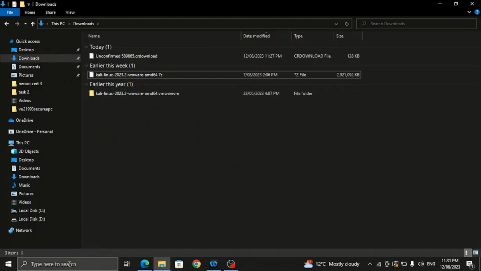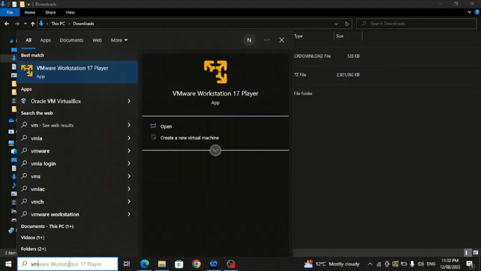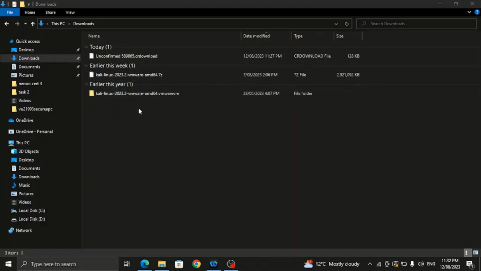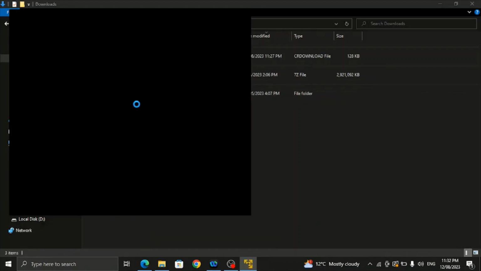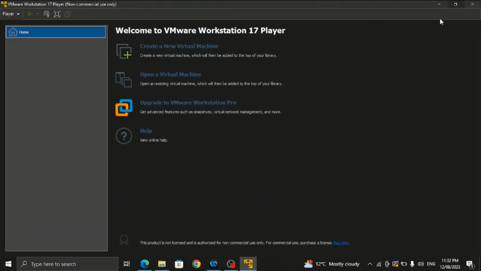Then we go to the search bar and write VMware Workstation Player, which I have already installed, and click there. Now this application will be launched on my computer. Yes, so this is VMware Workstation Player, which I installed in my previous video, and here we just have to say that we want to open a virtual machine. Not create, but open a virtual machine.